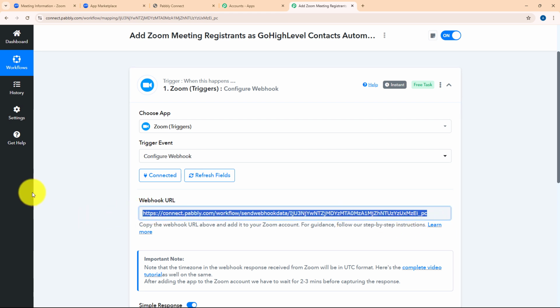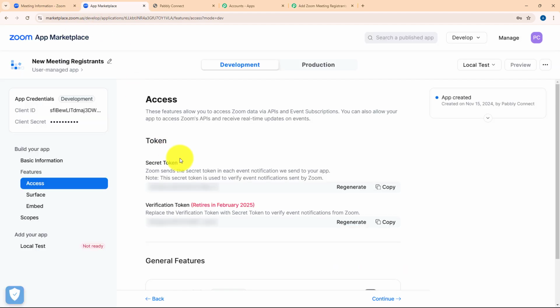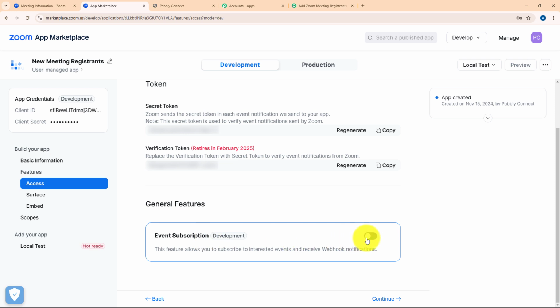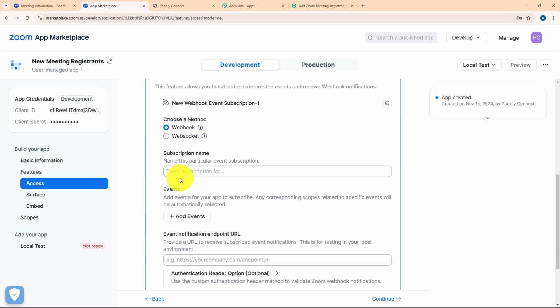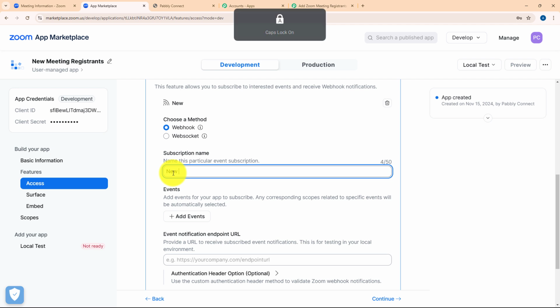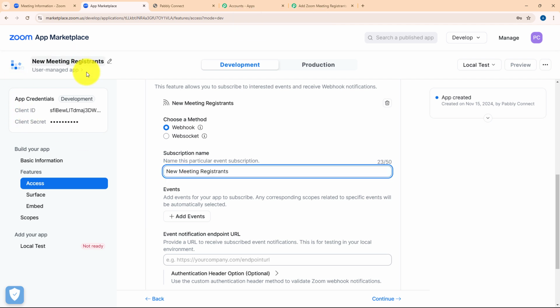We have to insert this webhook URL inside our Zoom app. So here we'll move back towards our Zoom account. We have to go towards event subscription. We have to turn it on, and here we have to click on this add new event subscription button. So the method is already selected, webhook. Now we have to provide a name to the subscription. For which reason you are setting up the connection, you can give the name to the subscription according to that. Let's say I'm going to give the name as new meeting registrants, the same name as my app.